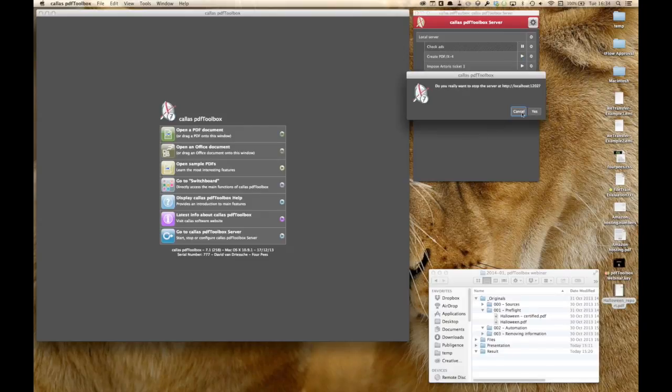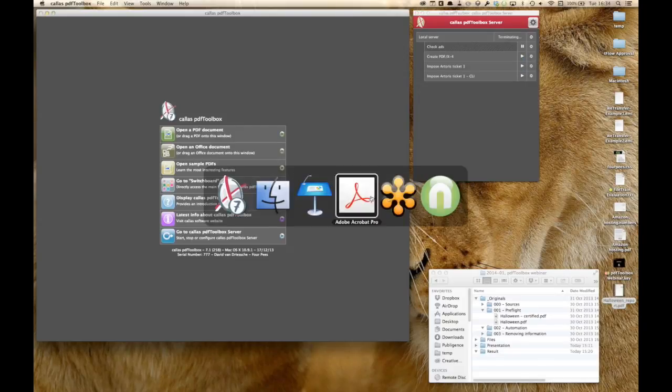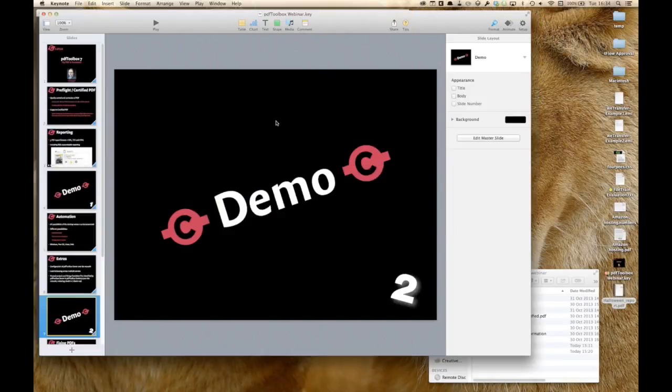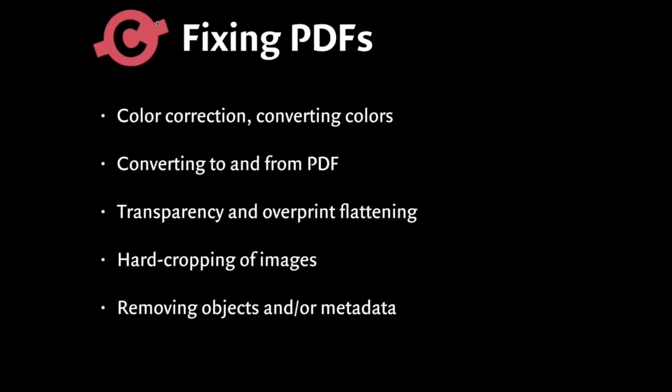What I'm going to do here is stop that server again, and go back to my presentation for the last part. What I wanted to highlight in this last couple of minutes is that we've been talking much about preflighting and the possibility to also fix. Of course, what I haven't talked about or shown much is what exactly you can fix in PDF Toolbox, what functionalities you have available within PDF Toolbox to change a PDF file.